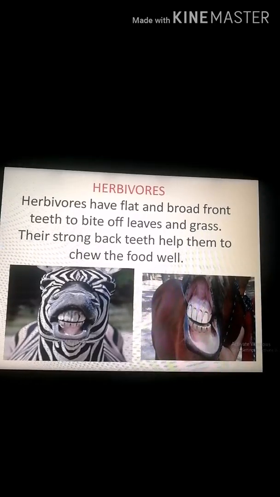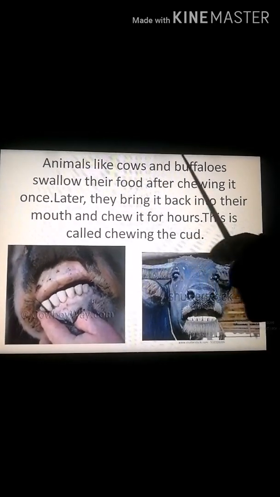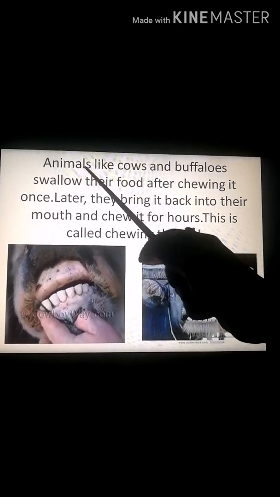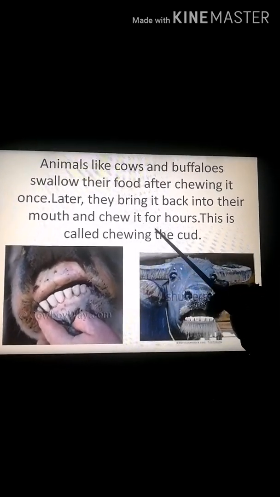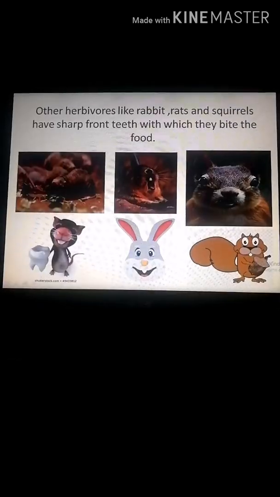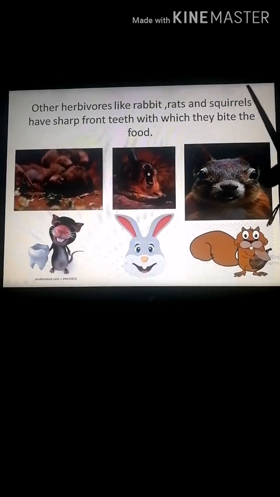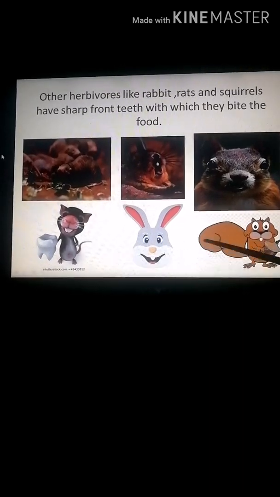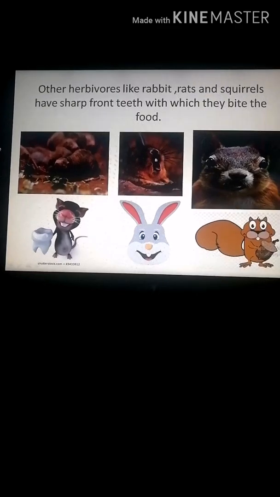Children, animals like cows and buffaloes swallow their food after chewing it once. Later, they bring it back into their mouth and chew it for hours. This is called chewing the cud. Other herbivores like rabbits, rats and squirrels have sharp front teeth with which they bite the food. So some herbivores have sharp front teeth.